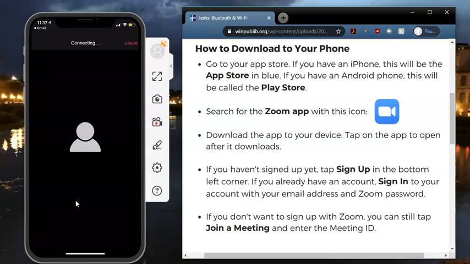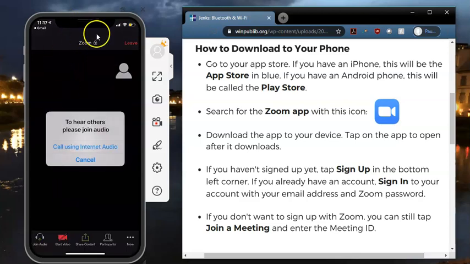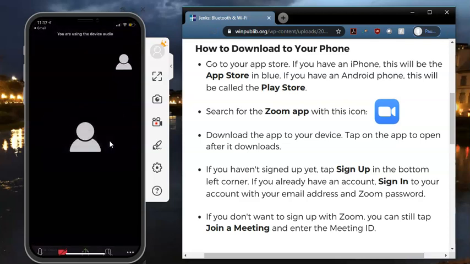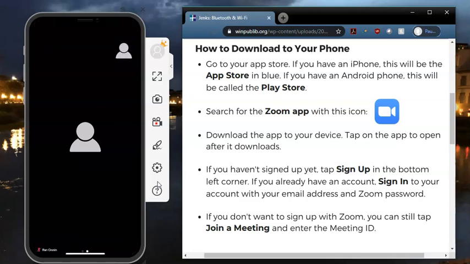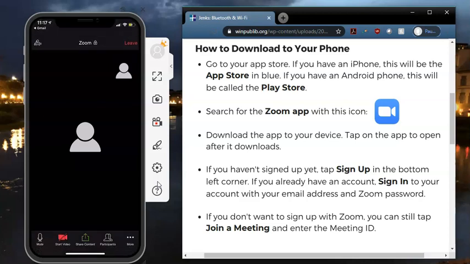So it's connecting to this meeting as we speak. See the connecting right up here? And I'm going to call using internet audio. And now I have options down at the bottom of the screen and a few options at the top of the screen, and every time I tap the screen they either appear or disappear.